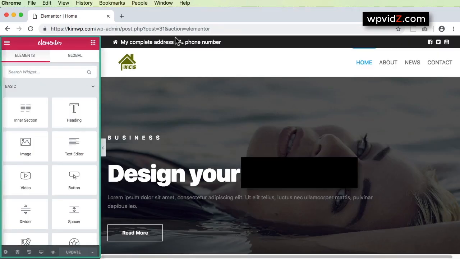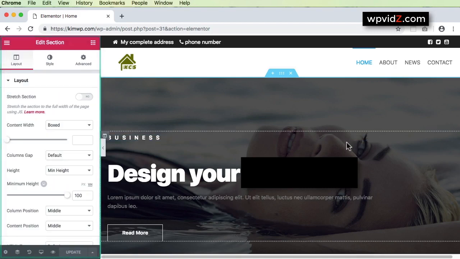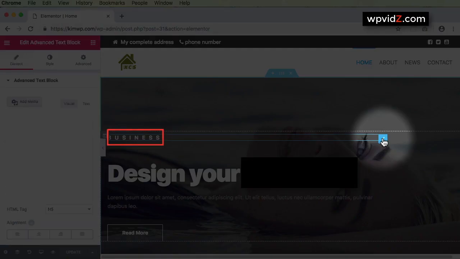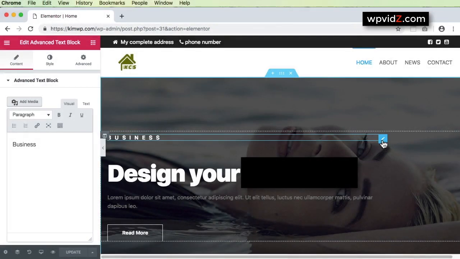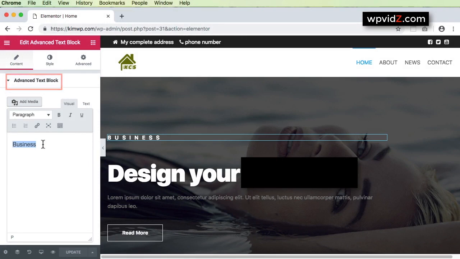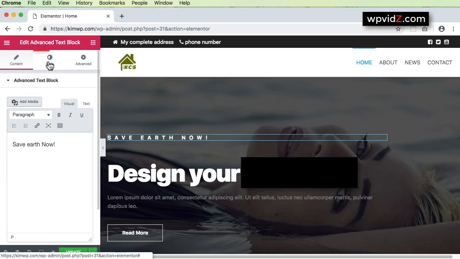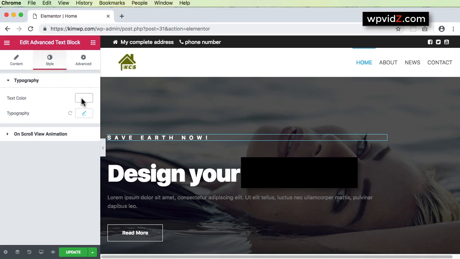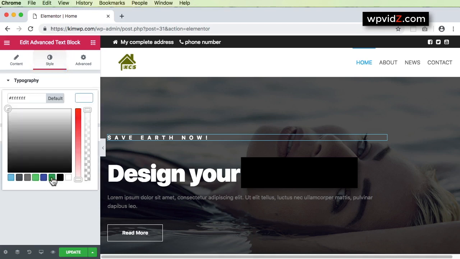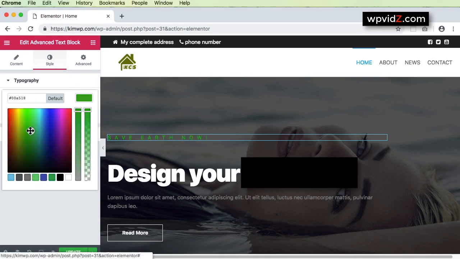So now, the Elementor customizer is ready to use to edit our content. For our homepage at the moment, we would like to change the text that says business. If you hover on that area, you will see the pencil icon. So click on that pencil icon to edit the content. And then in the advanced text block, we are able to edit the content. So let me type my content quickly. So say now this is my content, and I'll go to the Style tab on the top. And I want to change the text color. I'll choose a green color, and I'll play with the slider to find the green color that I want.